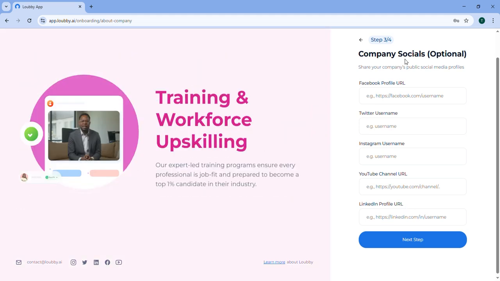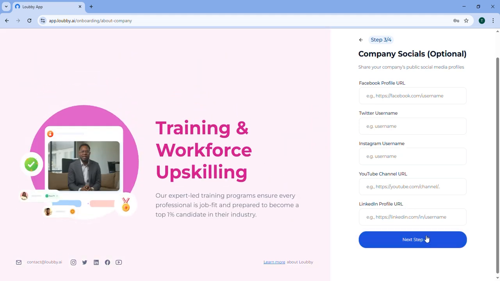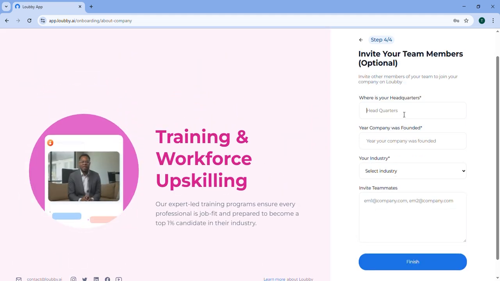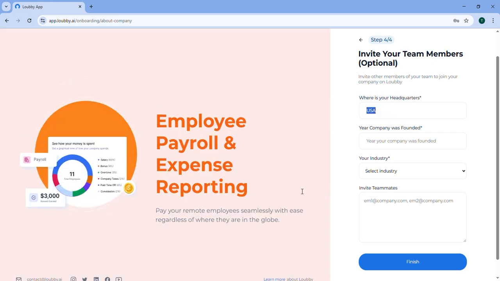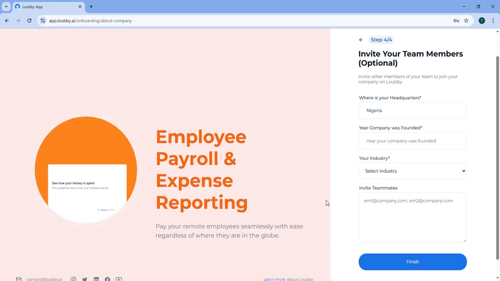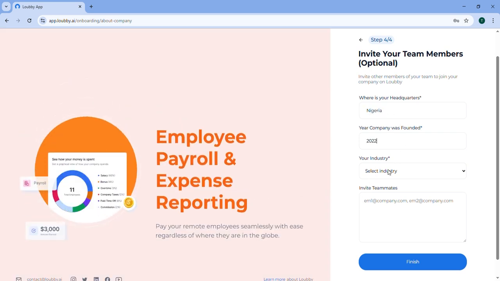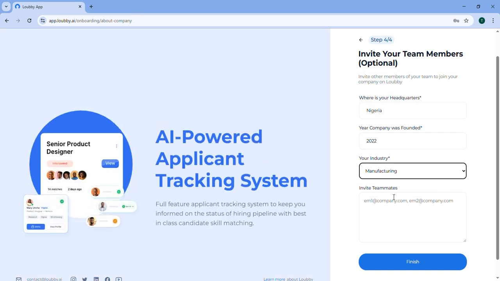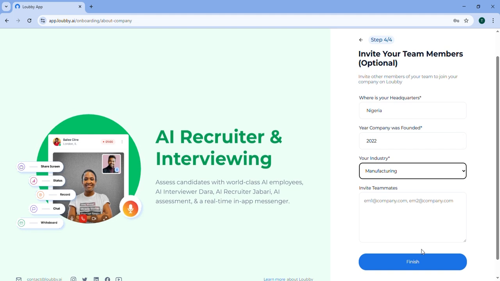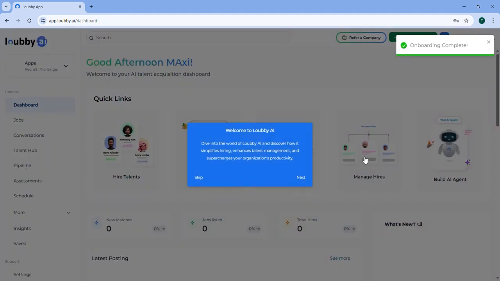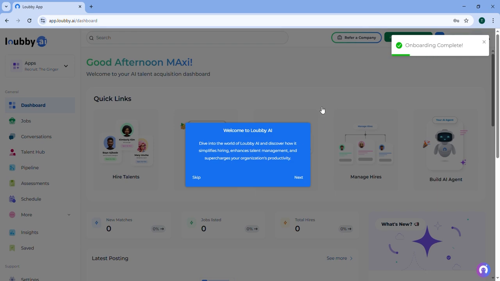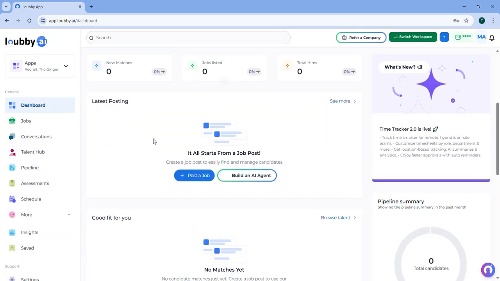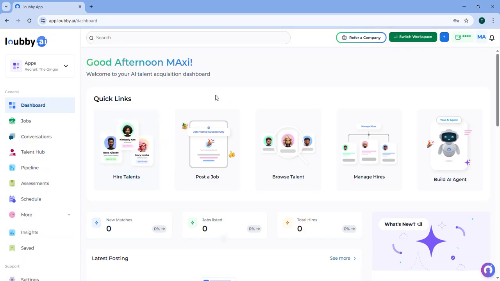You can skip the social media section, then proceed to fill in the headquarters location, year founded, and industry type. Let's select manufacturing for this example. Finally, click Finish to complete the onboarding process. The new workspace has now been successfully onboarded and is ready to use.